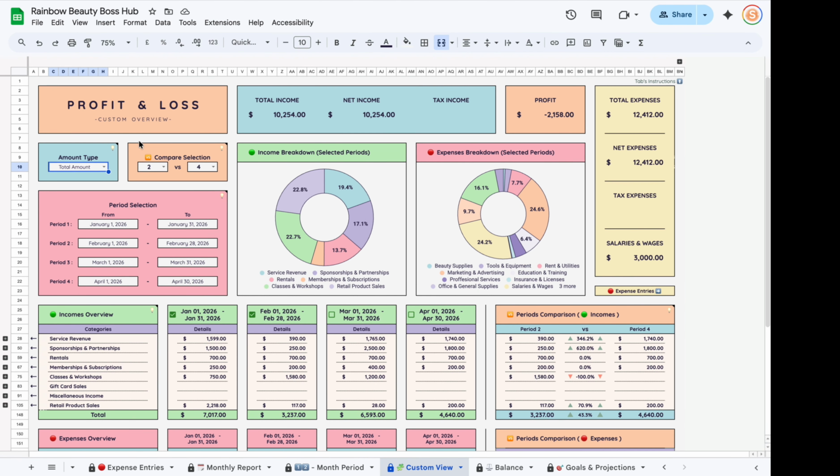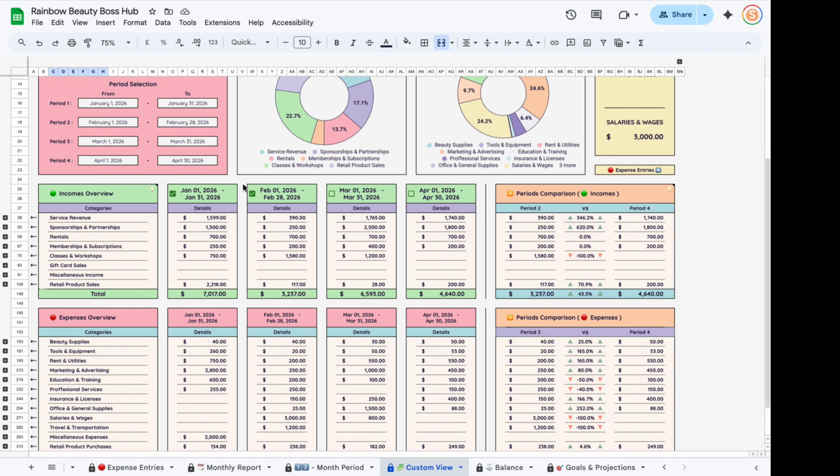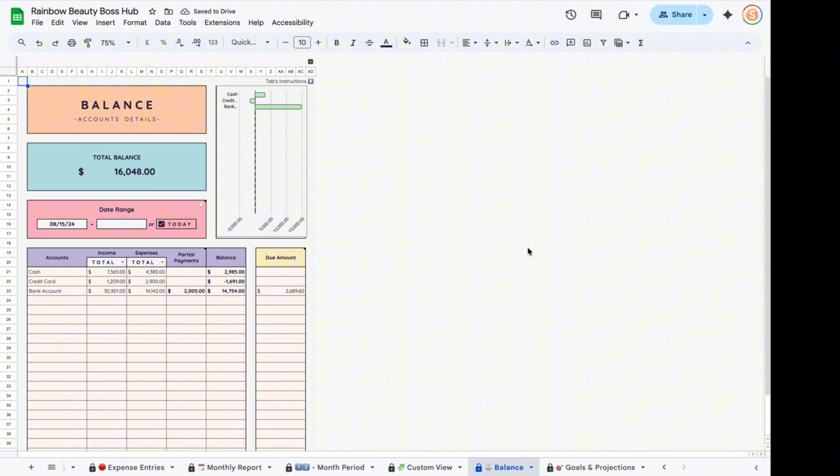Select the amount type, compare the periods that you want on this section, and set your period date range, and the template will update everything. Again, just like 12-month period, on the left here you have the plus symbols where you can show and hide all the subcategories for each main category. Let's go now on the balance tab.